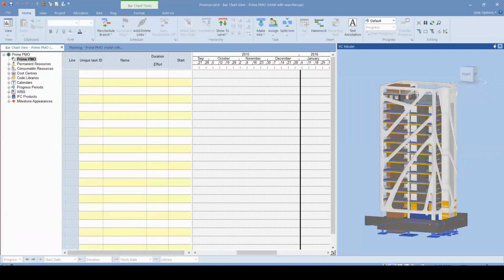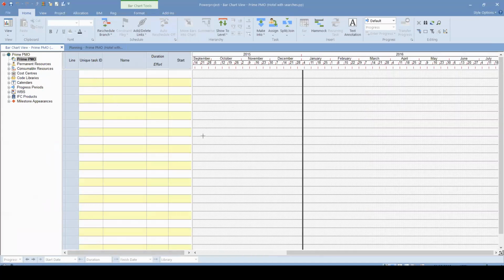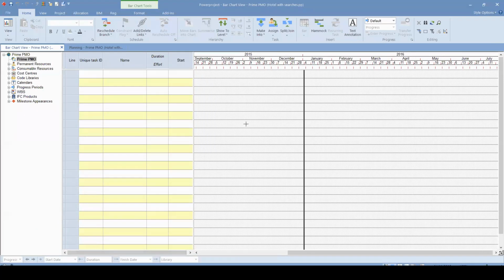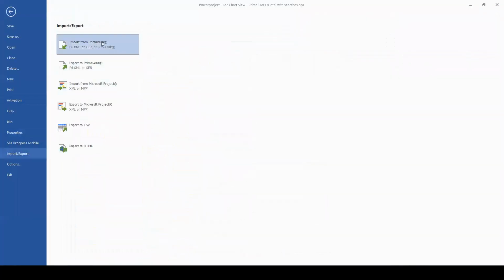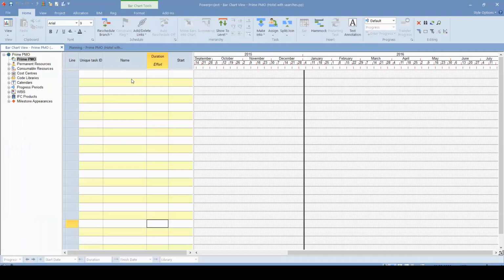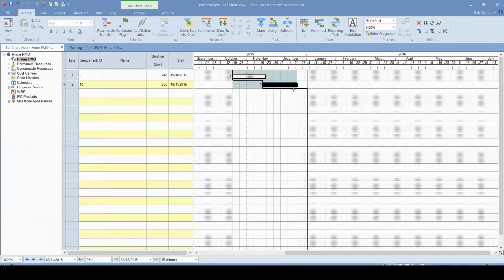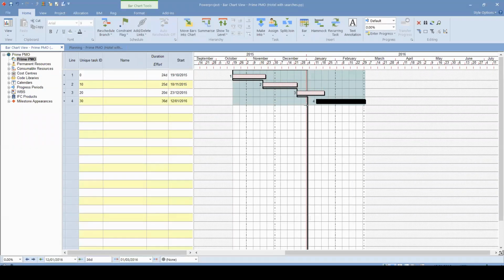Once you open the Powerproject, you will get this blank sheet. The Gantt chart will be blank, and also we have an empty spreadsheet. From the File tab, if you go to the import, you can import Primavera P6 or Microsoft Project schedules, or you can directly create your schedules by drawing on the Gantt chart.